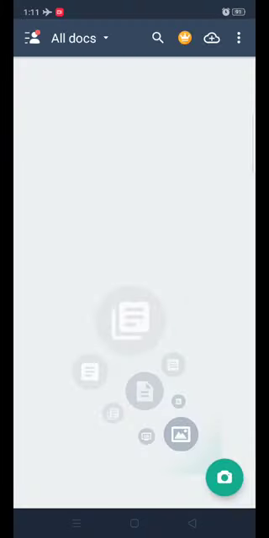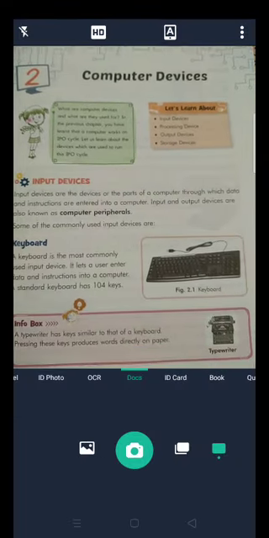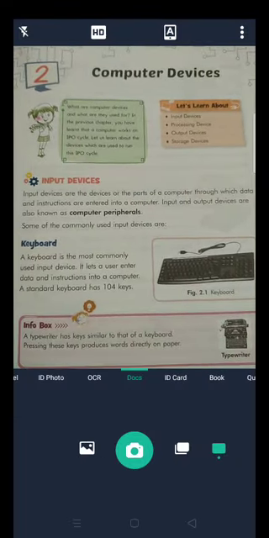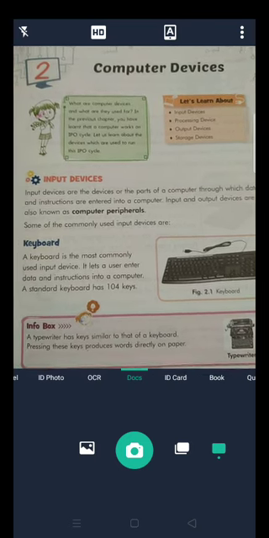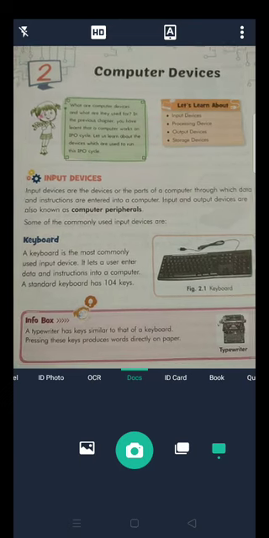Now you can see that the front page of the CamScanner has been opened. There is a camera icon showing on the bottom right corner of the screen. So when you click on the camera icon, you can see that the camera of your mobile handset will open and get focused on the page on which you want to create a PDF file.